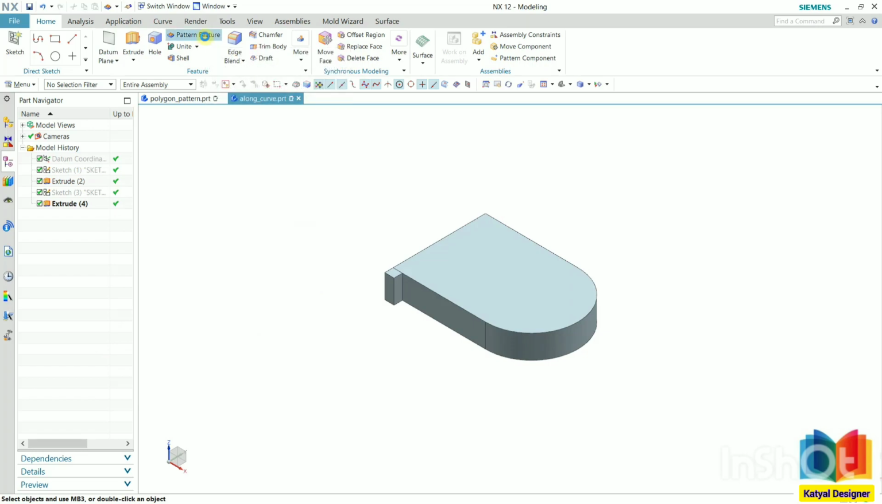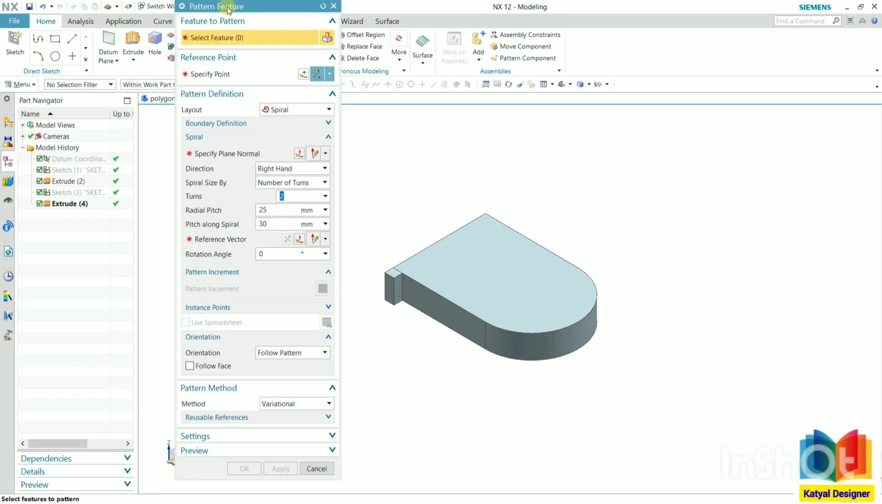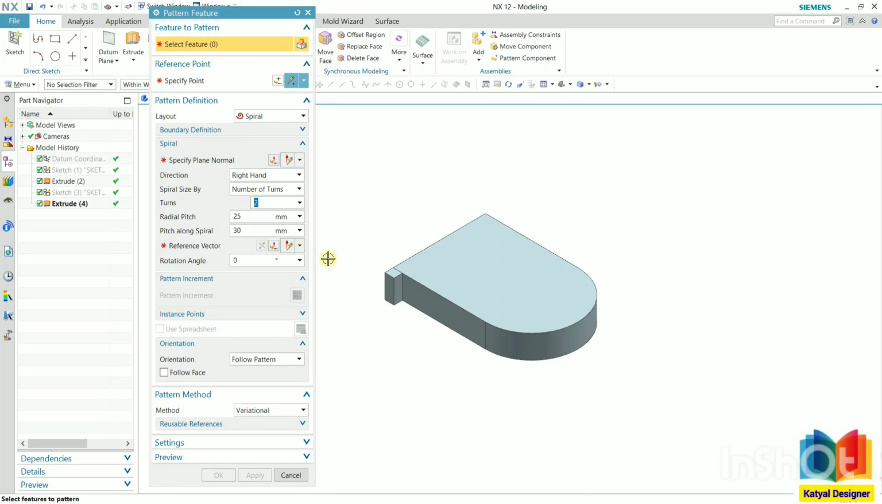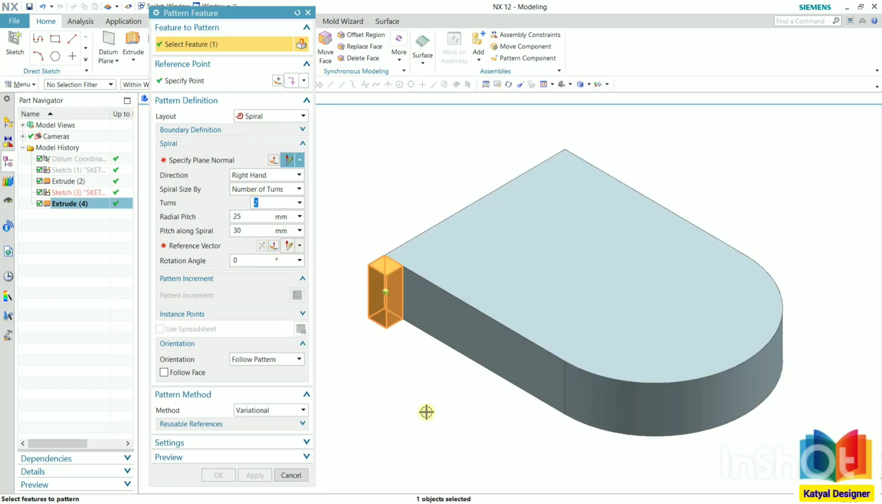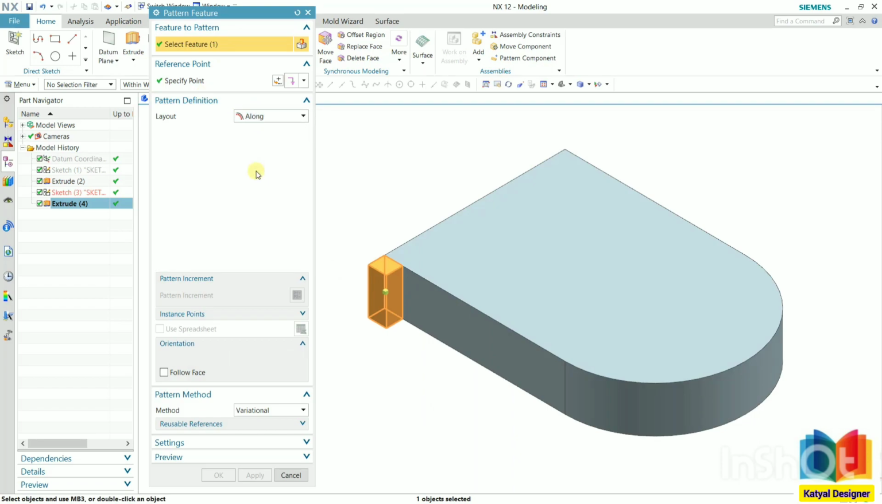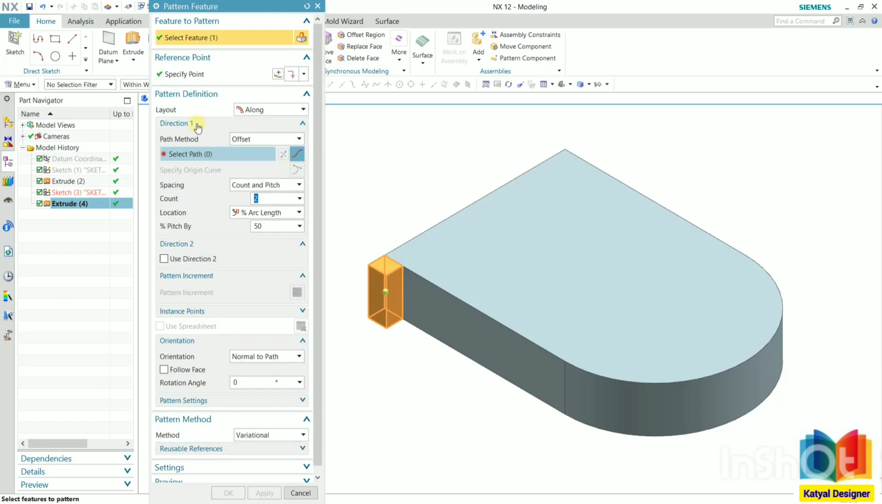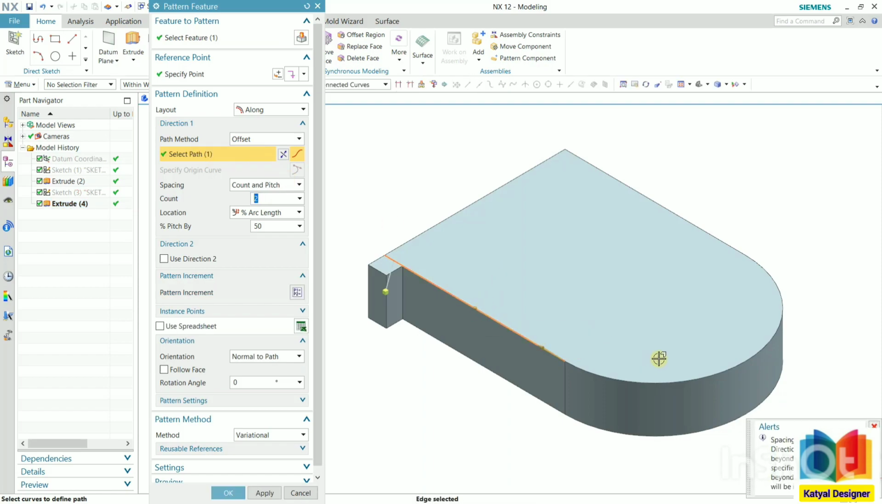Here we need to select the feature to pattern. I select this feature and then we need to specify the curve. Okay, here we need to select along option and then we need to select the curve or the path. So select this curve option and select this curve one by one. Select this, hold the control key and select the second curve and once again select this curve. So this complete curve is selected and then we can reverse the direction. So now it is going to start from here.